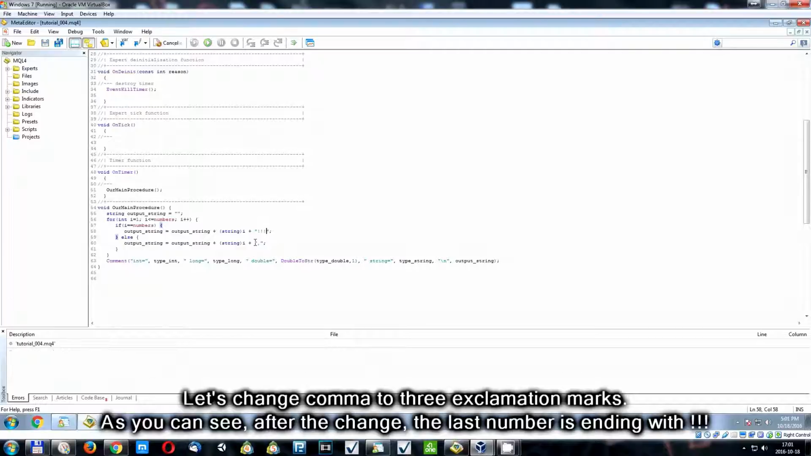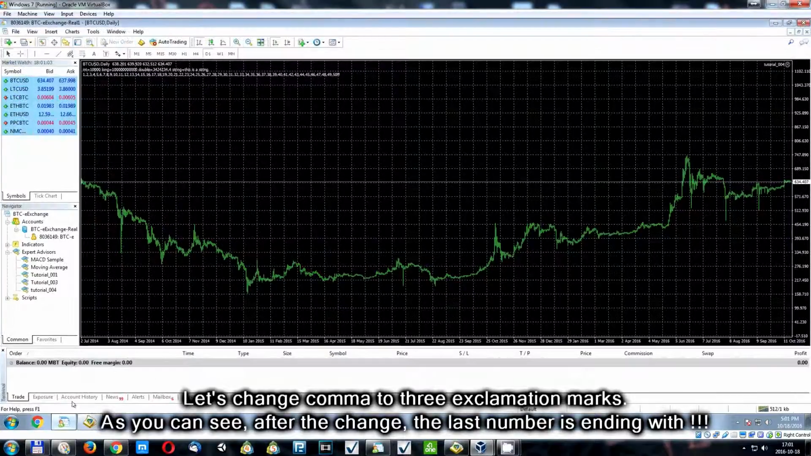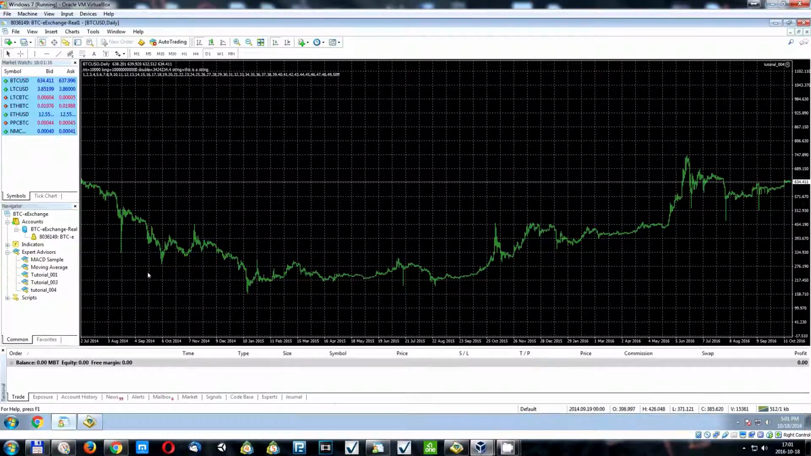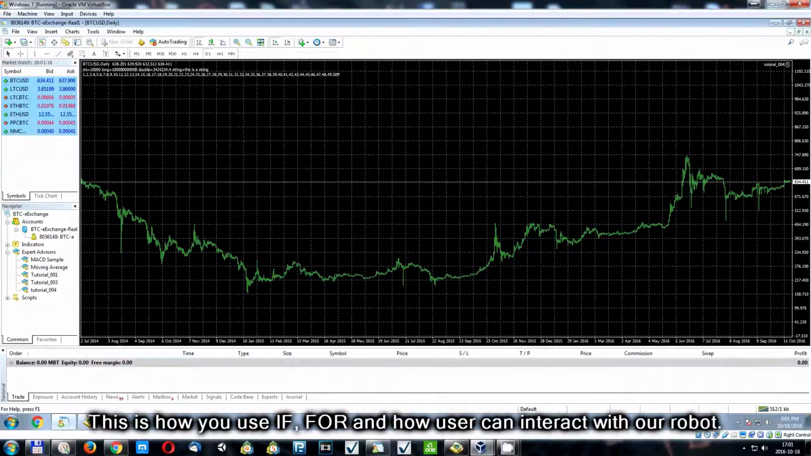Let's change comma to 3 exclamation marks. As you can see, after the change, the last number is ending with 3 exclamation marks. This is how you use if, for, and how user can interact with our robot.